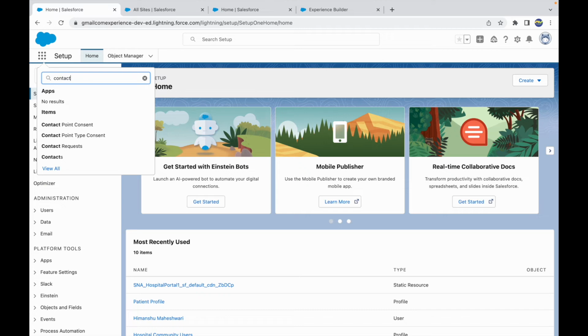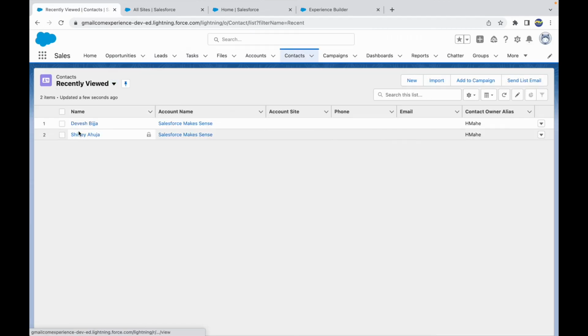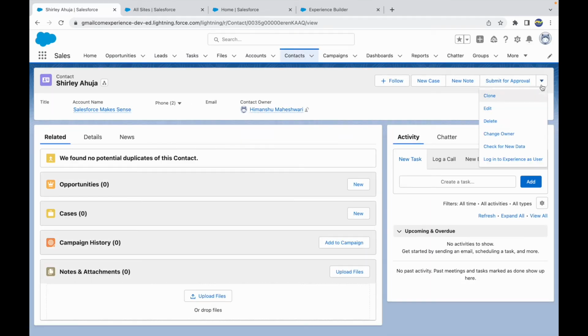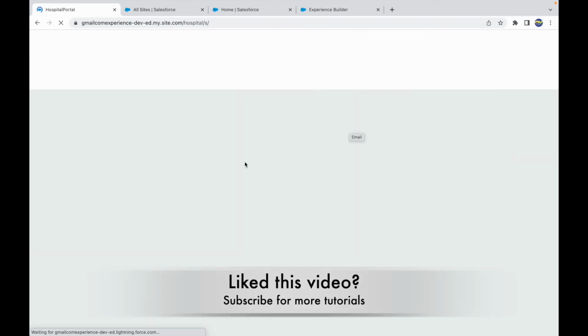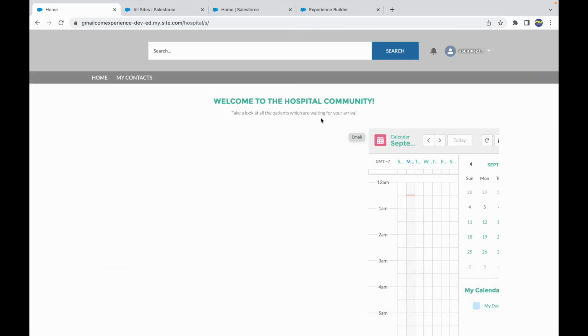Let's go to contacts. Let's log in as Shirley. Let's see. So you see the color and all of it is different for her, right? So this is how you can completely modify your branding sets, right? This was a very straightforward example of just changing colors, but this would look more relevant when you have different profiles using the same community, and you actually setting up logos, different login pages, different colors, and different stuff here.